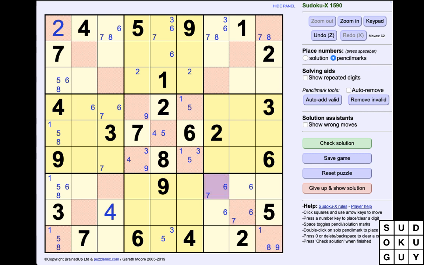Okay, so a 7 has to go here or here because that's the only place it can go on this diagonal. That means it can't go over here. It's the only place it can go in that box. It also can't go here. And it can't go here because then there'd be nowhere the 7 could go on the top right to bottom left diagonal, so this has to be a 7.